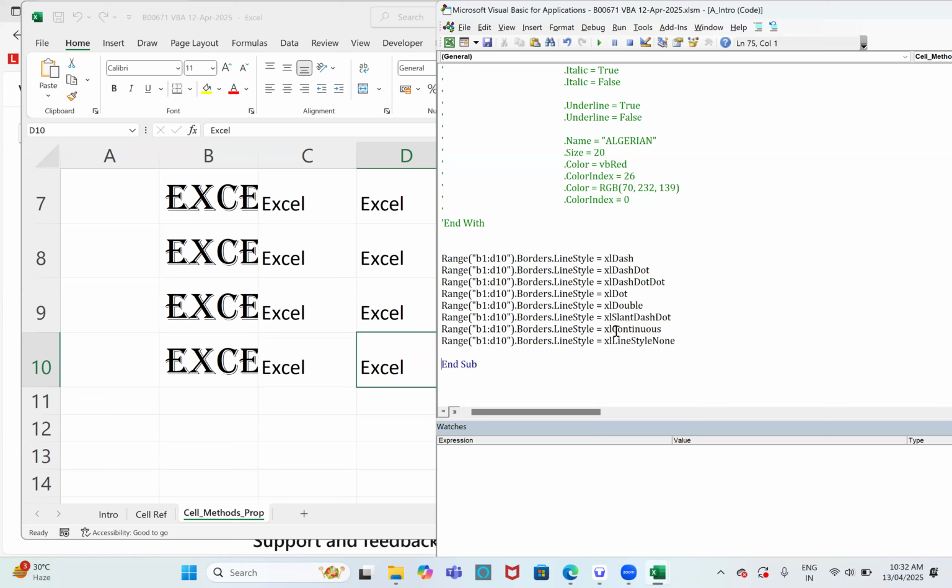Okay. What else will you do with the borders? Maybe you want to change the border color. Correct? Okay. I'll say again this, sorry. The same thing. So after Borders, if you type dot, you can see whatever things you can do. Line style, color, weight. Weight is nothing but the thickness of the border.